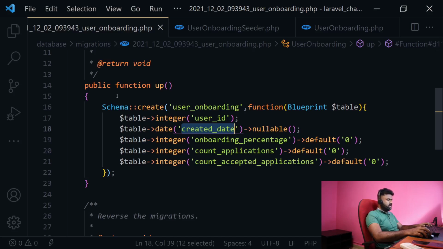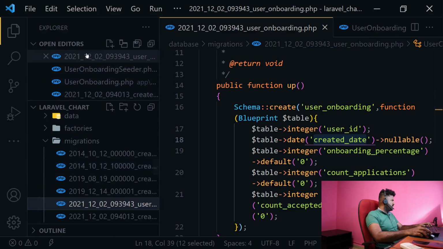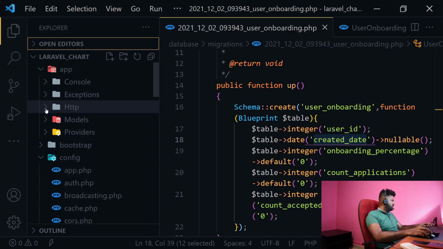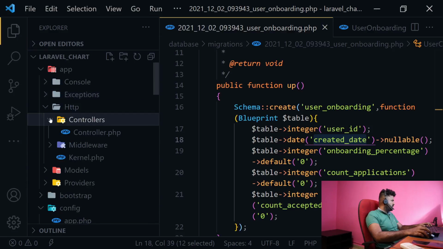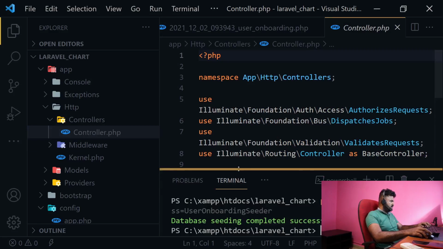Now we need to create the API to view this data. Let's create our API. Let's create the controller, because here we don't have any controller. If you go to our HTTP controllers, here we have only the default controller, but I need a different controller.